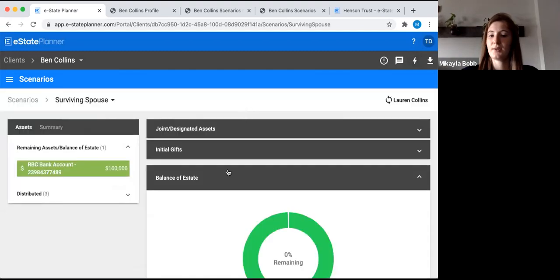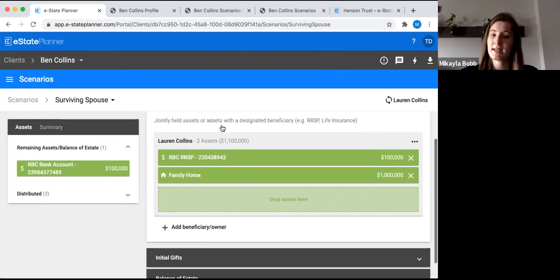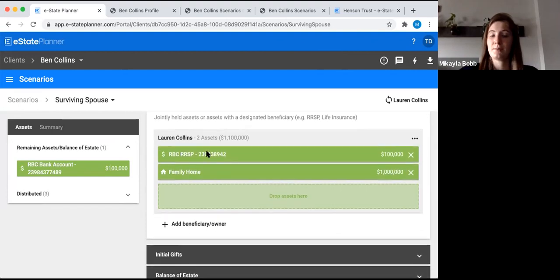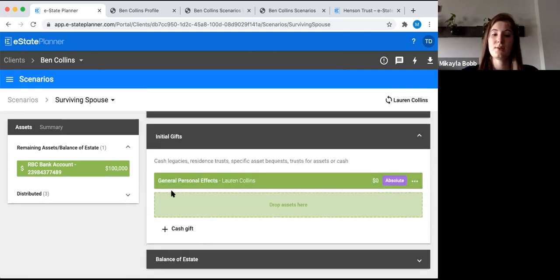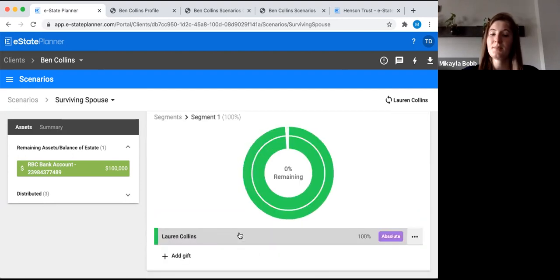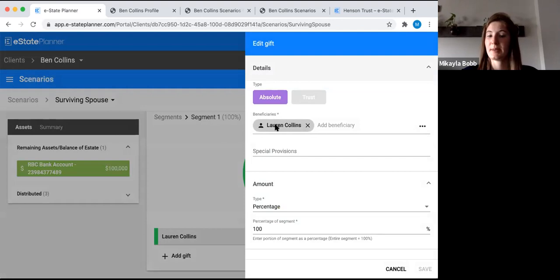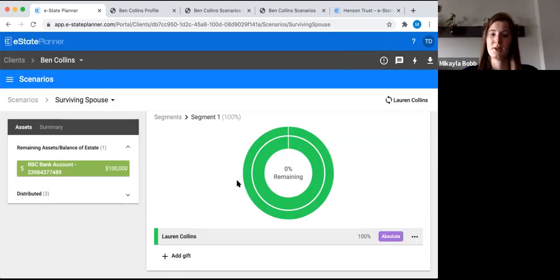And now when I go into the first one, it's not empty anymore. It's already been filled out. So the joint designated assets, anything that's been marked as joint or designated to the spouse, it's going to be automatically gifted, so it knows it's falling outside of the estate. In the initial gifts, the general personal effects are going to go to the spouse, so you're triggering that special general personal effects clause coming up in the will. And then for the balance of the estate, it's going to give everything 100% to the spouse. So I don't need to make any changes to this scenario. This is good. This is what I would want.